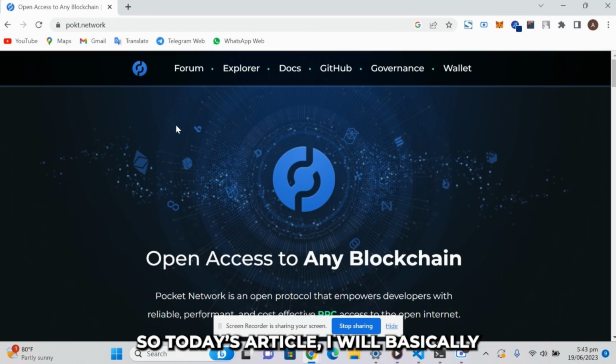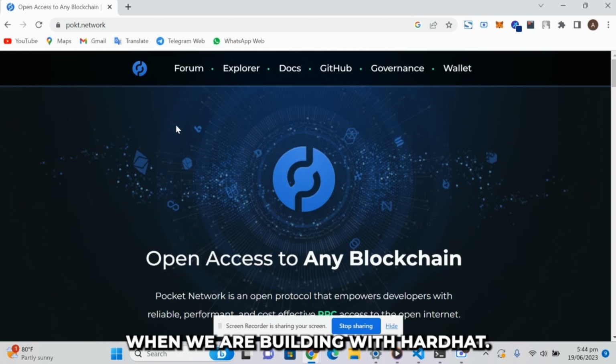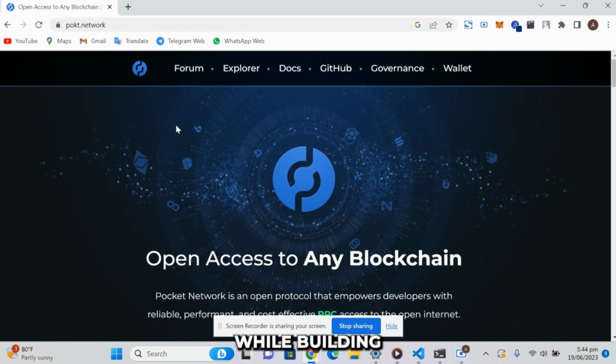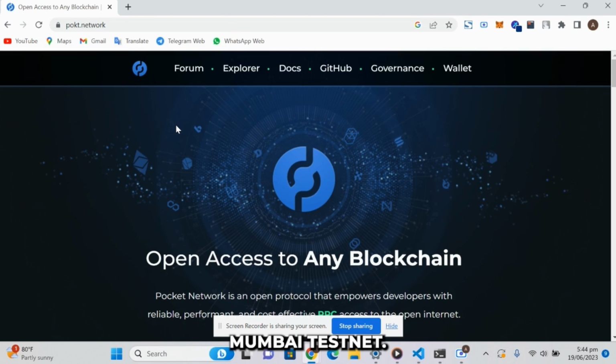So today, I'll basically walk us through how to add or integrate Pocket Network into our smart contracts while building with Ethers, and we'll be deploying our Solidity smart contract to the Polygon Mumbai testnet.